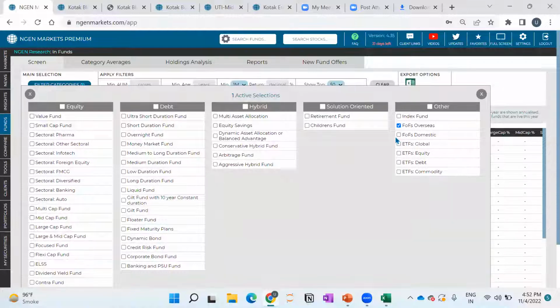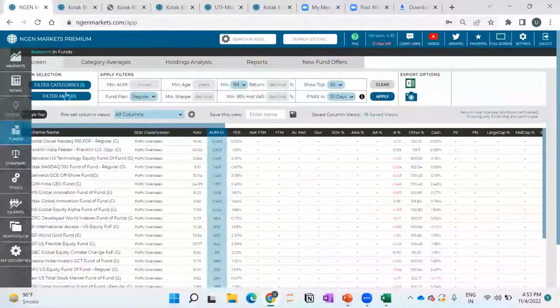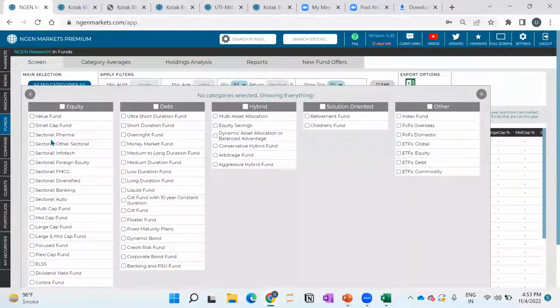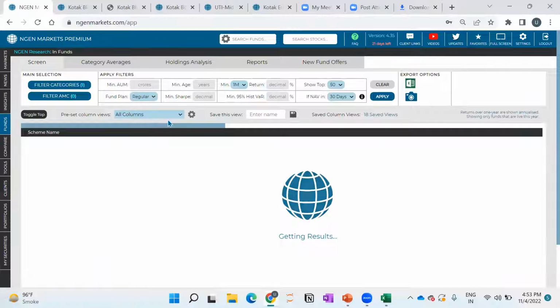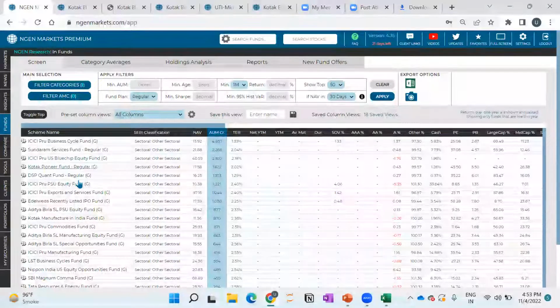SEBI has not categorized this GCE fund, for example, as an equity fund. It has given it an overall categorization of other, and within other, it is put into FOFs overseas. That's the issue. Okay, so are you saying that I should go and check other sectoral? Yeah. If you switch off the FOF overseas, and select the sectoral one, let's see what's there. This is not our categorization, but we have to follow them. Fine, got it.